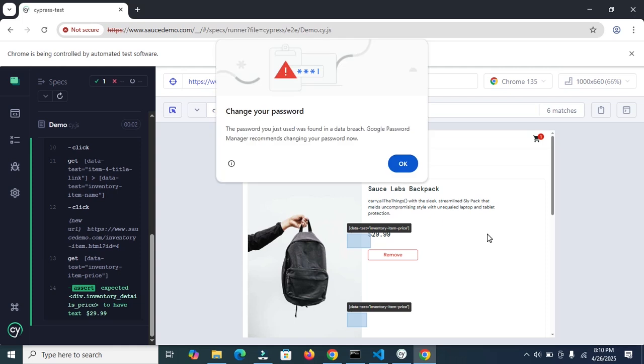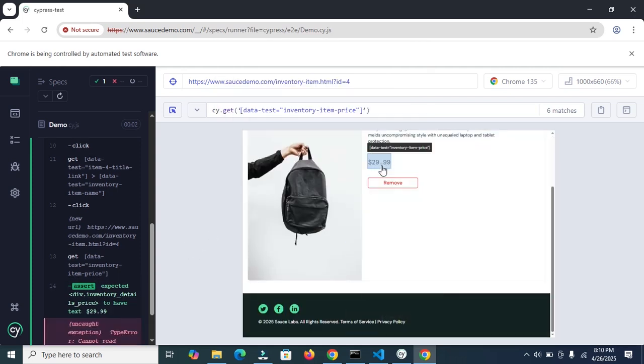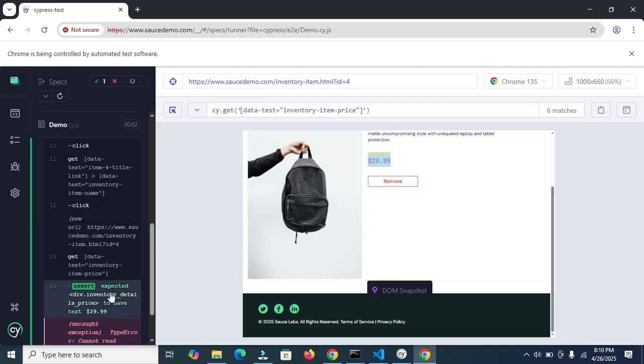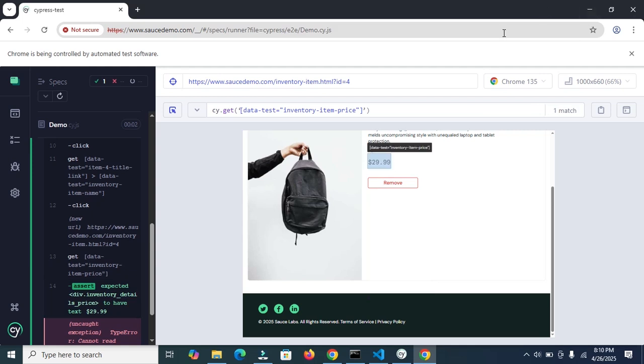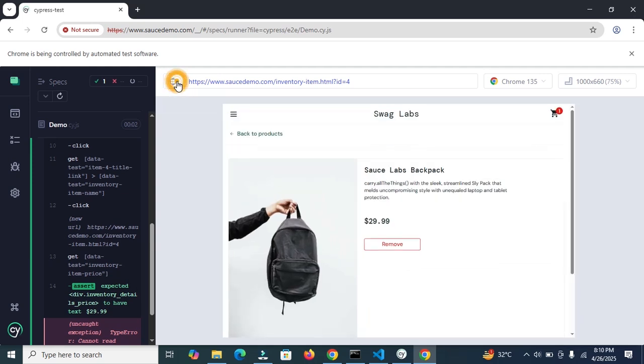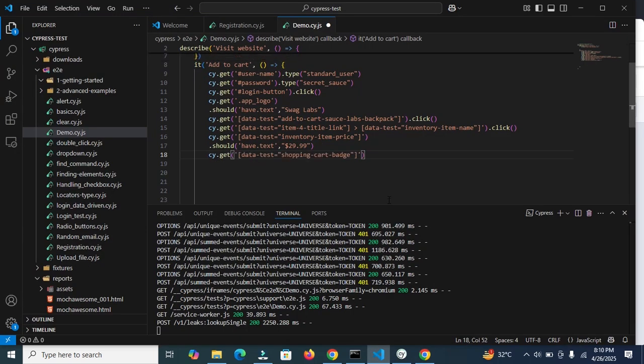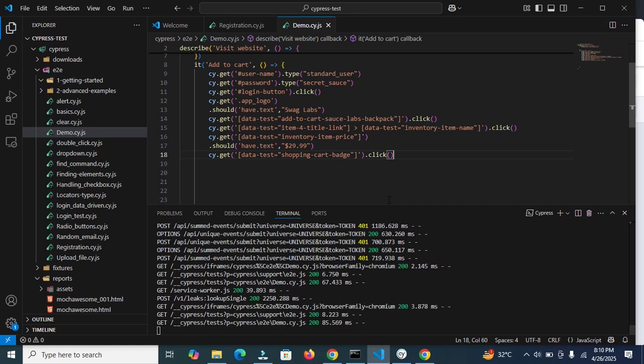Navigate to the URL. As you can view, our expected price is 29.99, so this assertion has been passed. Now, after validating the price, we need to click here. First, click here and then enter the details. Copy and then enter here. Here we will use the click method for clicking on this button.